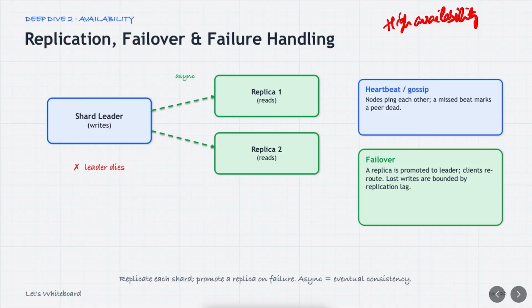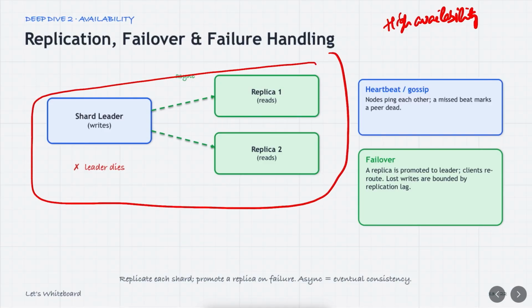First thing is about replication. When we have multiple shards, for each shard we'll have multiple nodes. One would be the shard leader, which is accepting all the writes on the cache of that shard. And then we would have multiple replicas, let's assume just two. We have two replicas which serve as read replicas. So whenever a set call happens, it happens in the leader, and whenever a get call happens, it happens in these two replicas.